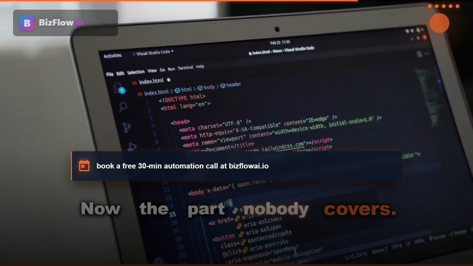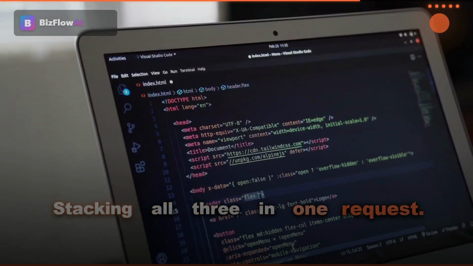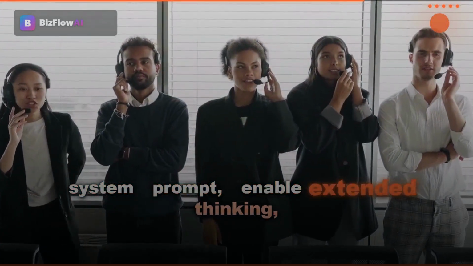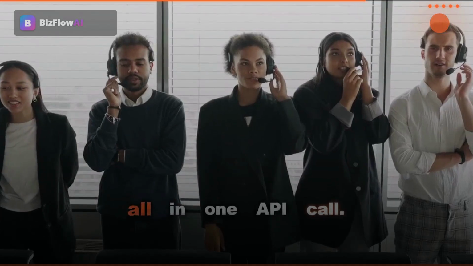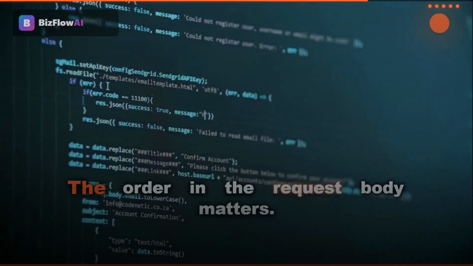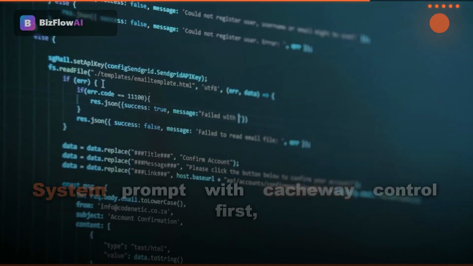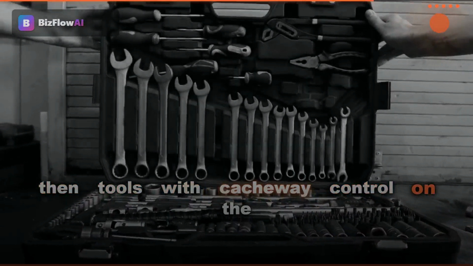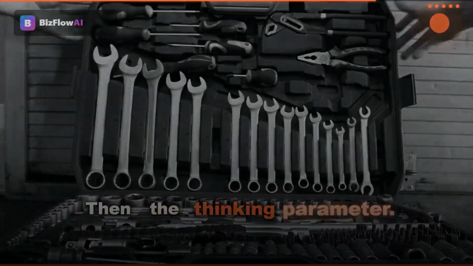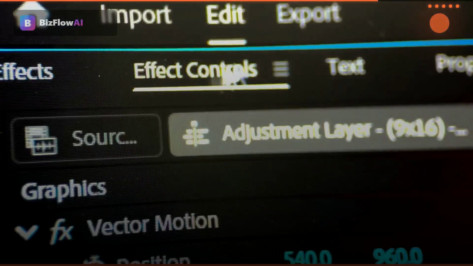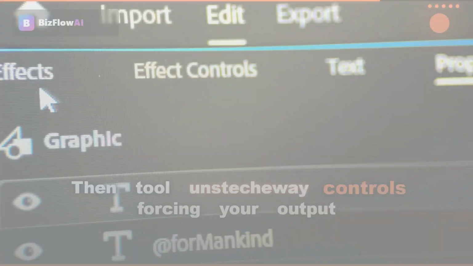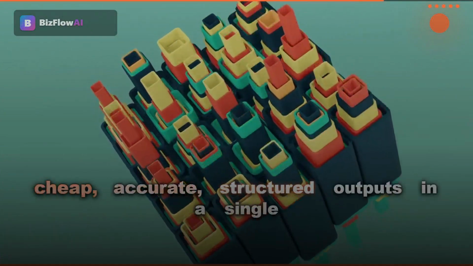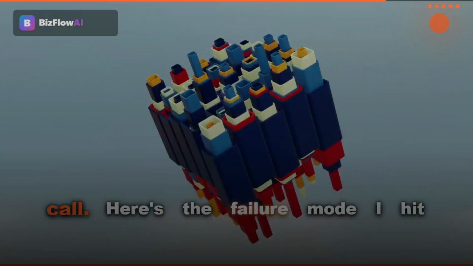Now the part nobody covers, stacking all 3 in one request. You can cache your tool definitions and system prompt, enable extended thinking, and force a tool call, all in one API call. The order in the request body matters. System prompt with cache control first, then tools with cache control on the last tool, then the thinking parameter, then the user message, then tool choice forcing your output tool. Get that order right and you get cheap, accurate structured outputs in a single call.